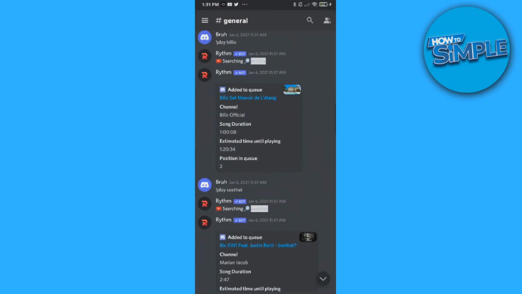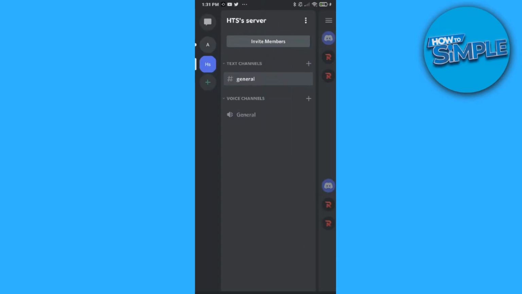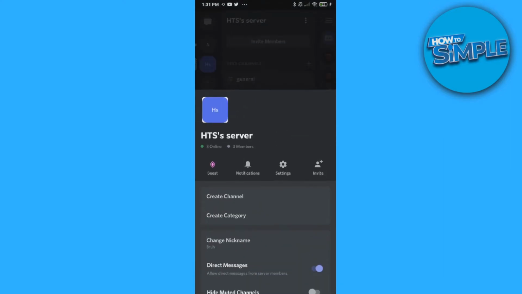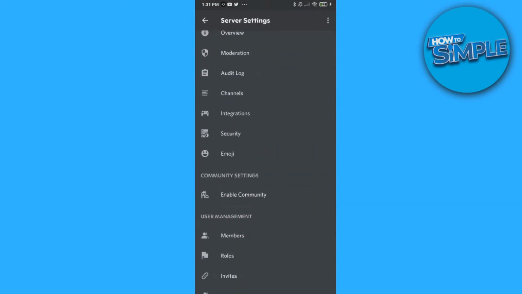So I have this server, HTS. Then go to the top and hit the three dots here. Then this comes up. Now go to settings. Once you go to settings, you can go to members down there.